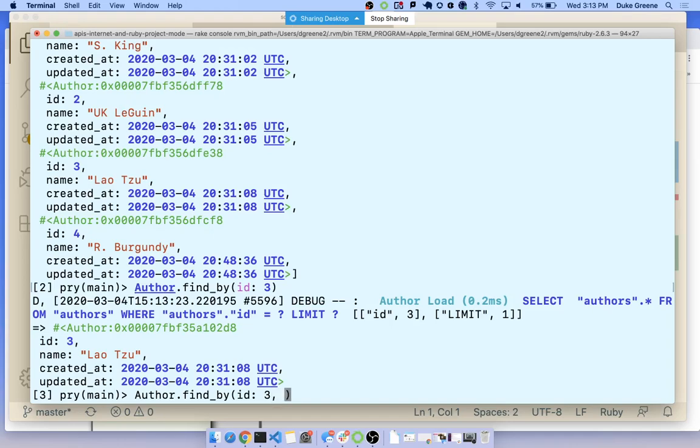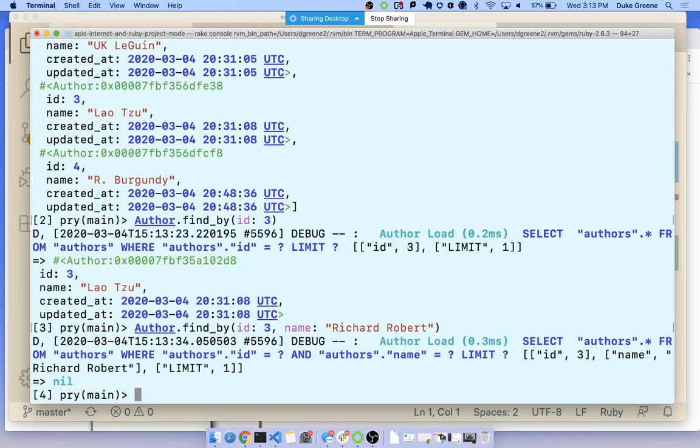But if I say ID is 3 and name is Richard Robert, people call him Ricky Bobby, but this is nil, right? Because there is no author where the ID is 3 and the name is Richard Robert. Only where all conditions are met does the record get found, and it returns nil otherwise. If we do Author.find_by ID 3, that gives us the author. What if I changed find_by to a where? What's the difference in the output?